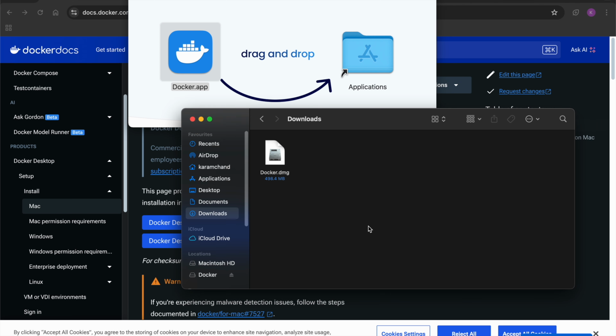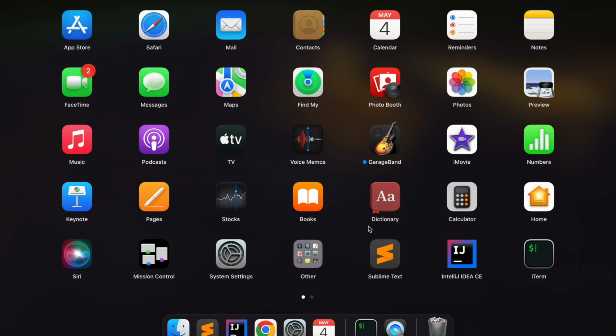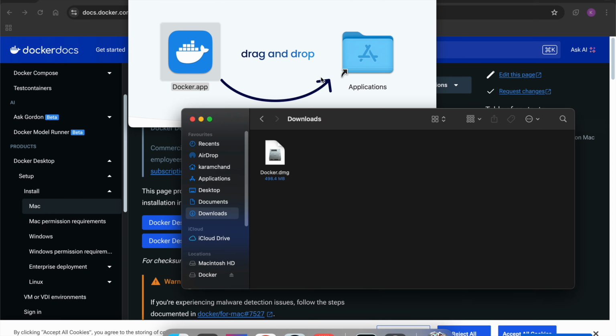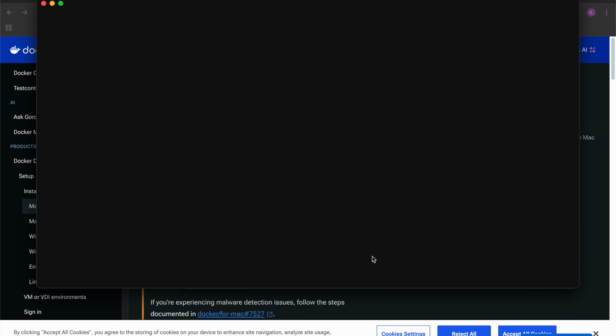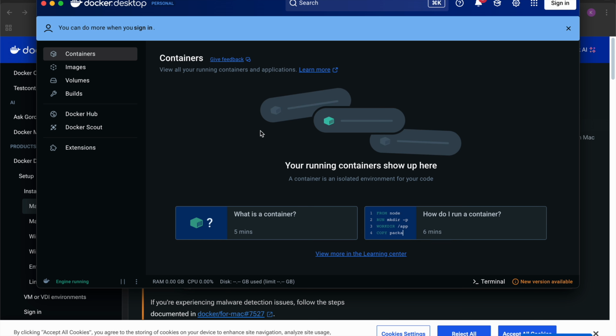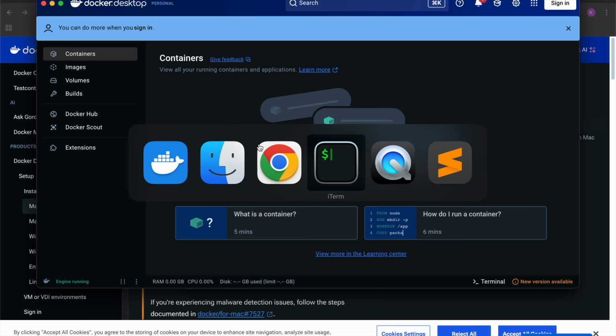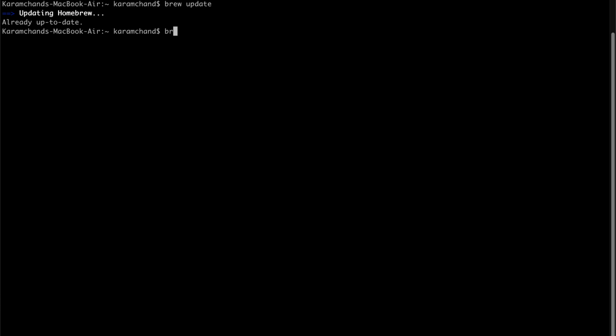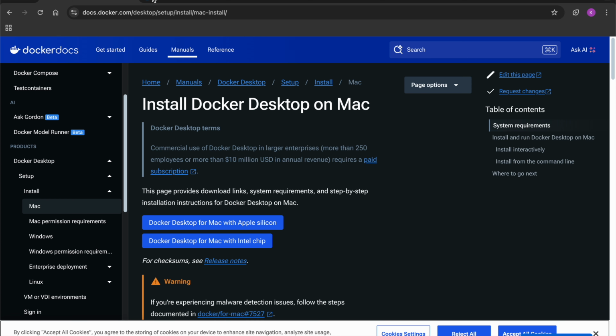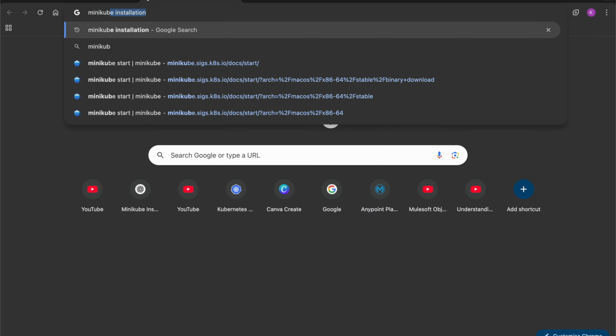Now let's start the Docker desktop. So I'll just open Docker package, starting Docker engine. Okay, it is running now. Now let's see the installation of Minikube. I'll switch to my terminal. Install Minikube, brew install minikube. We also have the documentation for the Minikube installation. Let me show you Minikube installation.